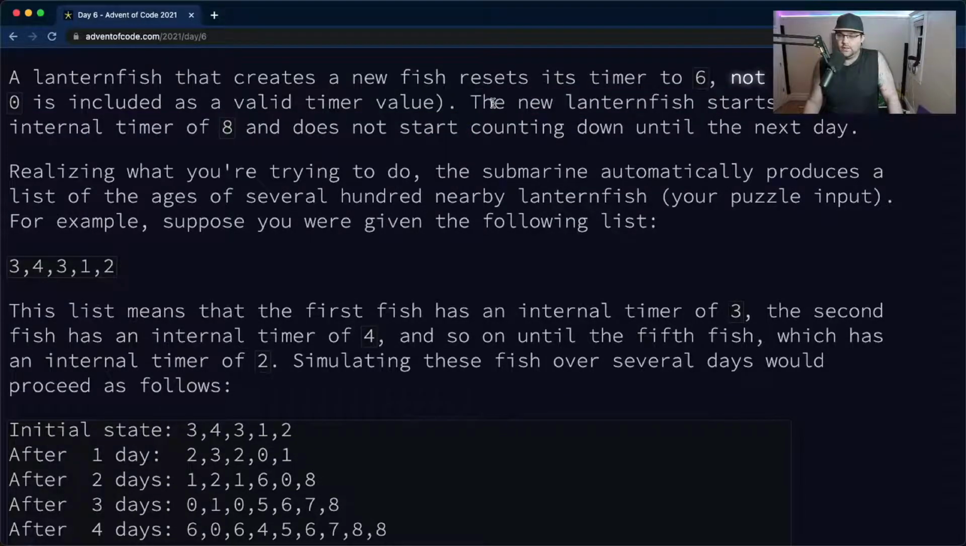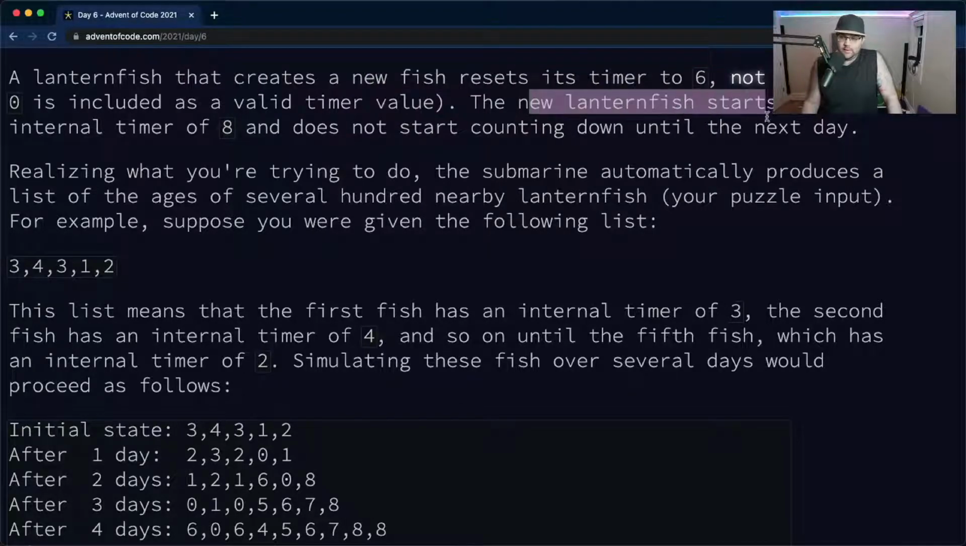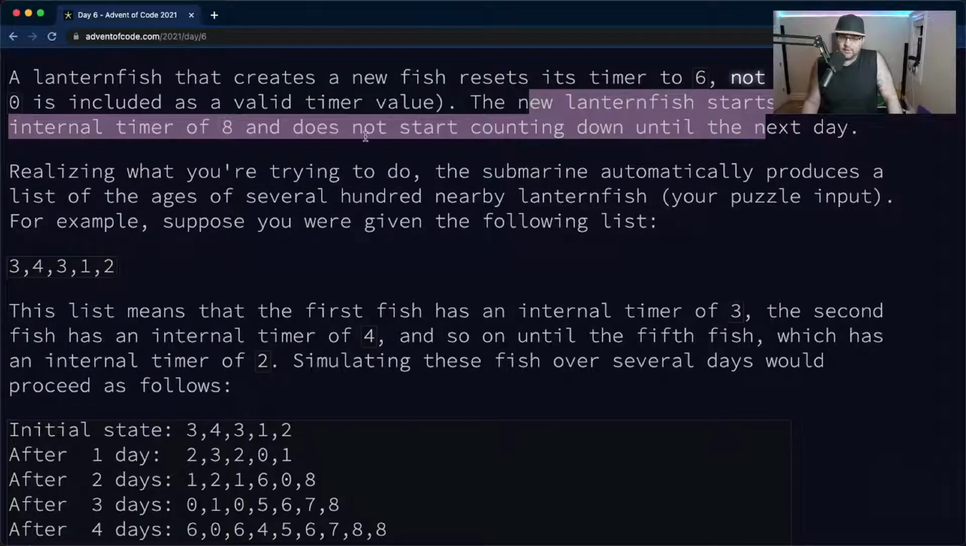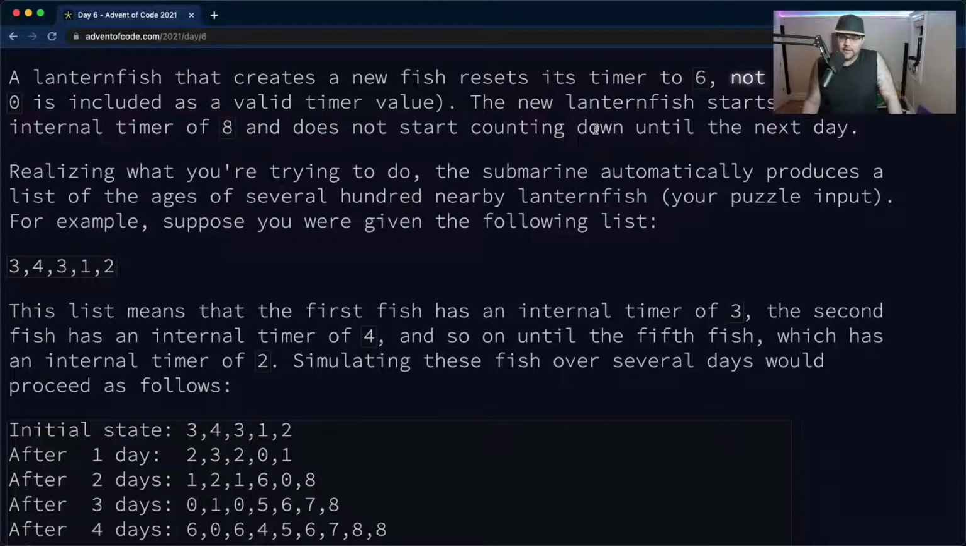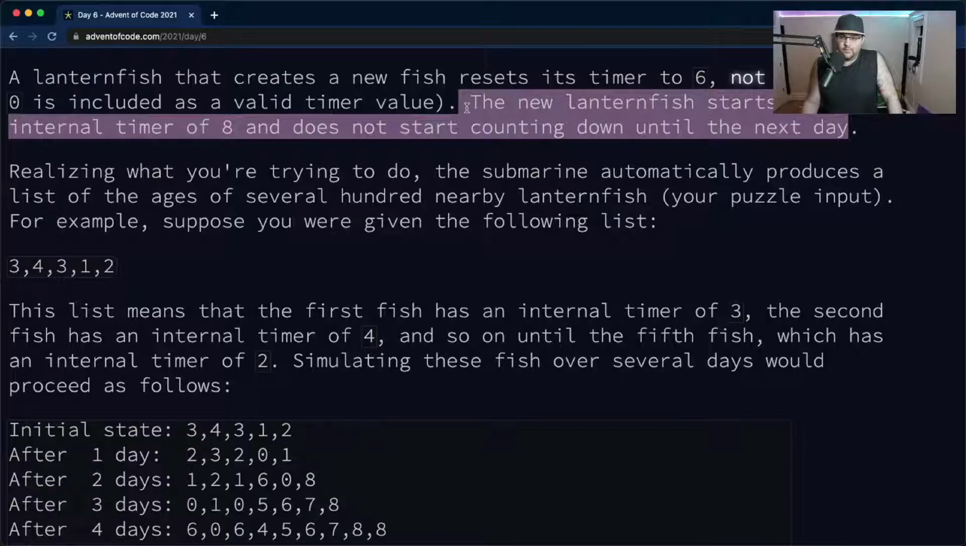The new lanternfish. Okay, a lanternfish that creates a new fish resets its timer to 6, not 7, because 0 is included as a valid timer value. The new lanternfish starts with an internal timer of 8 and does not start counting down until the next day. Isn't this true for both of them?